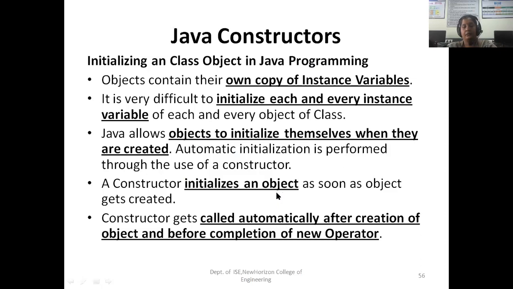Next one, constructors. Already you have studied constructors and destructors in your C++. But in Java we are going to discuss only constructors, not destructors. You may have a doubt why we are not using destructors in Java, because in C++, when you create an object, you need to destroy the object. As a programmer, as a developer, we need to destroy the object. That's why we have used destructors.